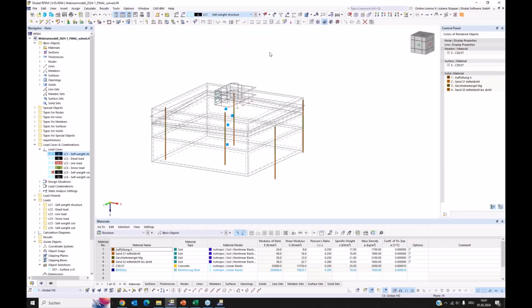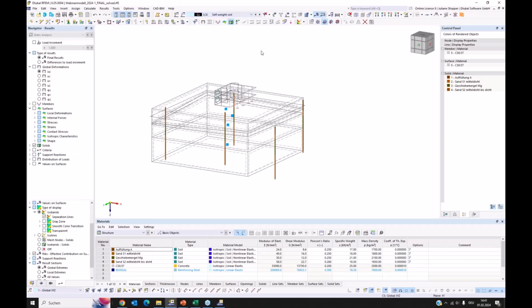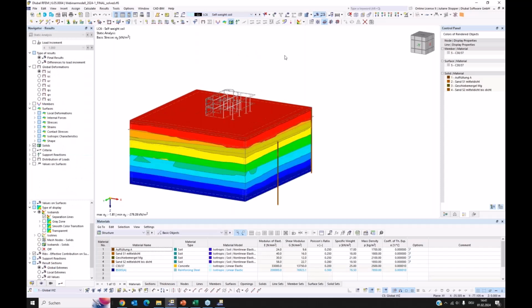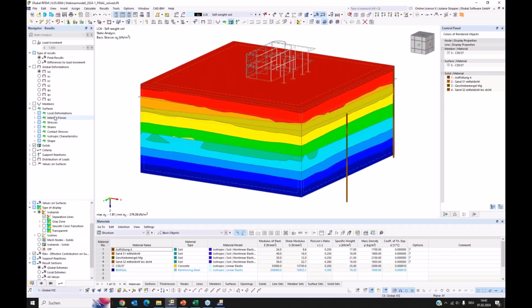I at first will go with you to load case 6, the self-weight of soil load case with the classic static analysis setting. I will bring it to center. We have here the navigator for results, and it is separated into 2 parts. In the upper part, you can select which result shall be displayed, and in the lower part, you can select how it shall be displayed. And I want to remove the separation lines. Yeah, I prefer this view.